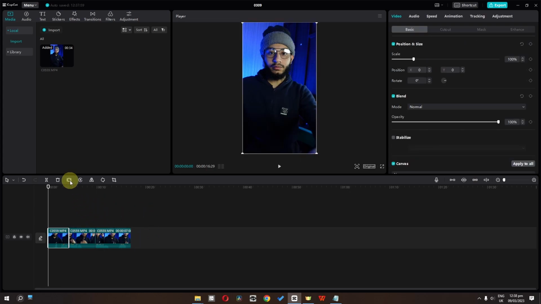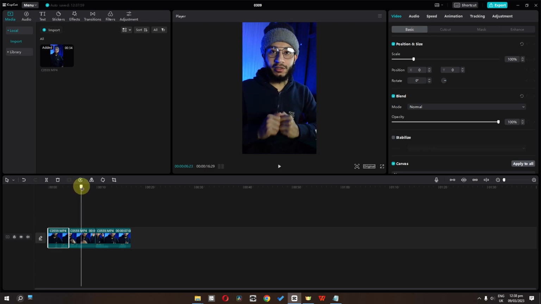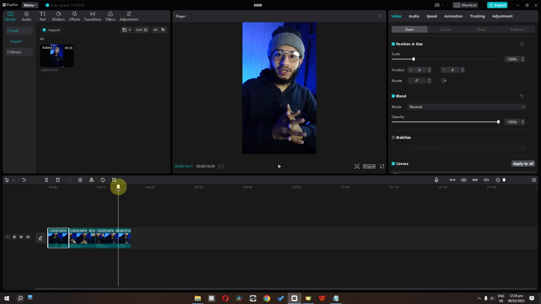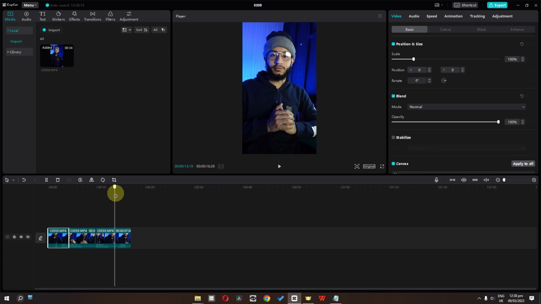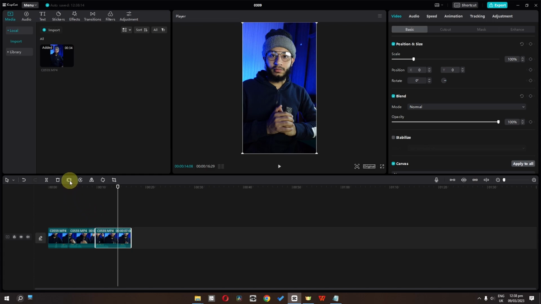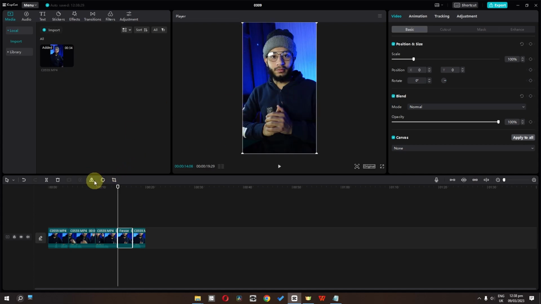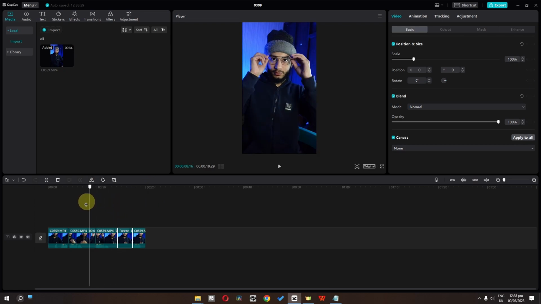Now the next tool is freeze frame. So if you want to freeze a frame of your video, then we can use the cursor of this timeline. So this is the timeline cursor, and we can go to that position, and now we can select that clip and we can freeze that frame in the video. We can also flip this video, we can mirror this. So if I click here, as you can see, it will mirror my clip.